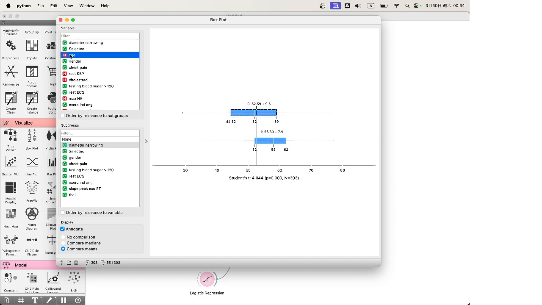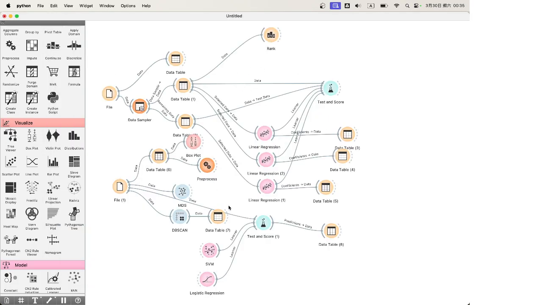The age right here, that is the Q1 and Q3, that is the average, and that is the standard deviation. That is the mode, and you can see that is box plots. So that is 1, right? That means your diameter narrowing is 1, and the corresponding age has a larger average, larger mode, larger Q1 and Q3. So you can use this to make an observation on your data.